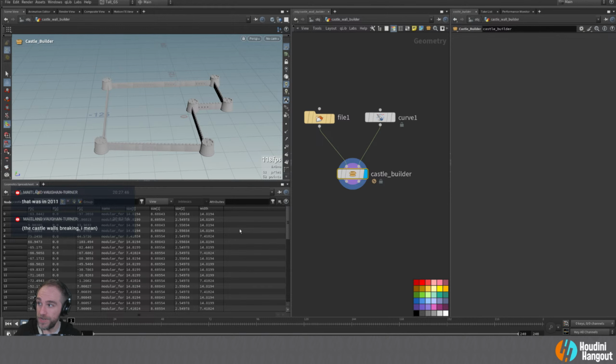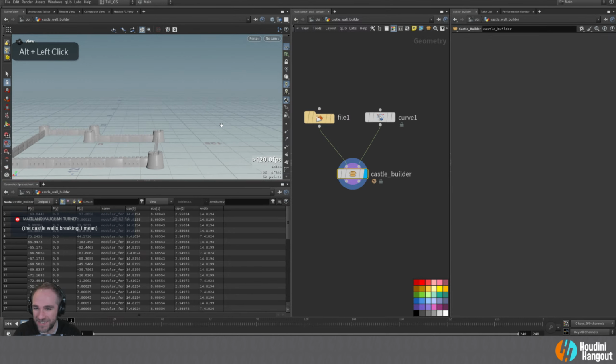I first learned of Houdini in 2015, or at least properly learned what Houdini was. I think I opened Houdini up once before that, and it was like, what is this? I have no idea what's happening.